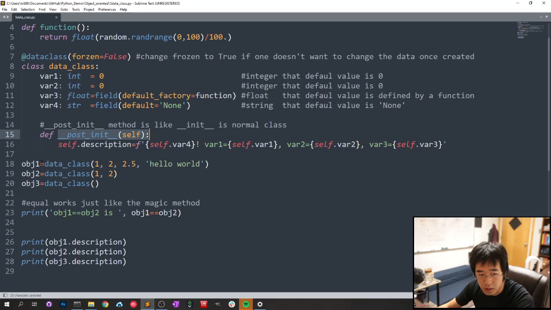And outside of the class, I created 3 objects. One is where I define everything. Another is where I only define the first 2, and let those 2 try to find the rest themselves. And then object 3 is completely by default.